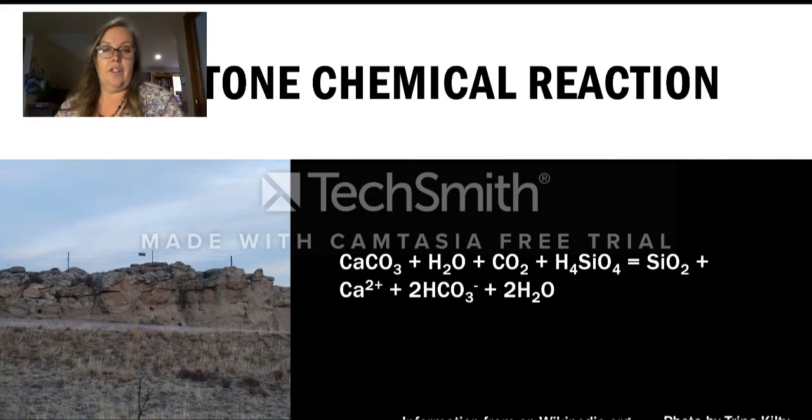Sandstone is a slightly more complex formula, but not that bad. You still start with, if you can recognize there's that cement and the limestone formula, calcium carbonate, water, CO2, that's H2O, CO2 is carbon dioxide, and H4, that's 4 hydrogen atoms with a silica structure. You can kind of see the SiO4 is close to SiO2, which is quartz, and that will yield quartz, SiO2, on the other side of the equal sign, and calcium, carbonic acid, and water again.